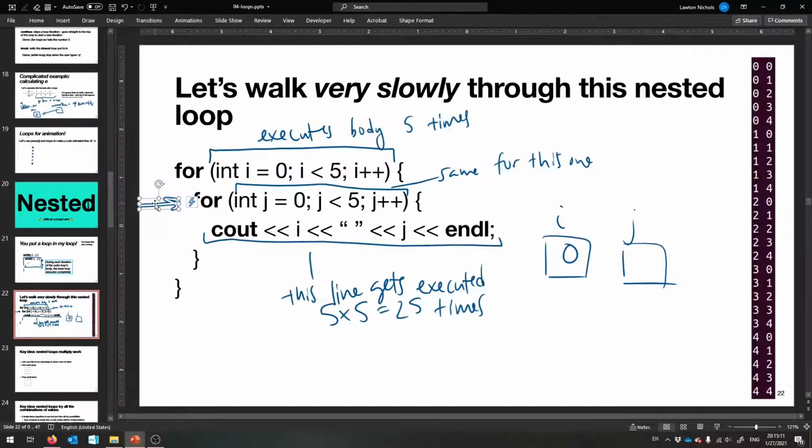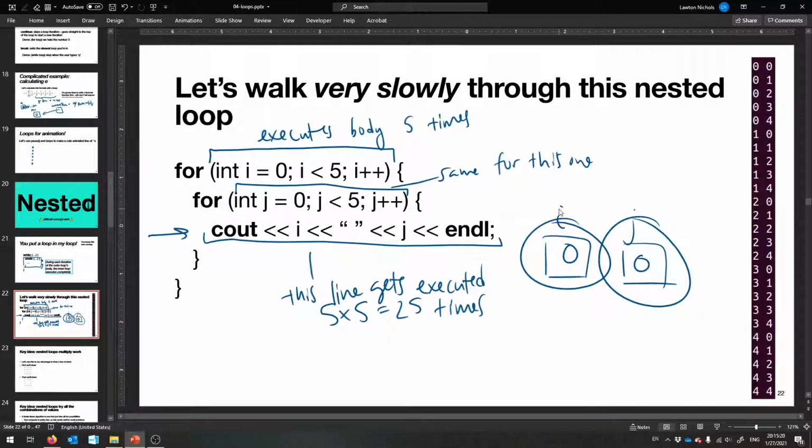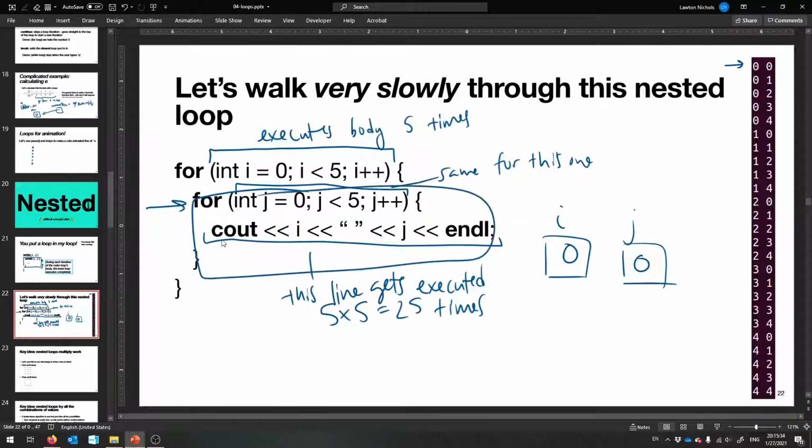That involves setting j to start at 0. And j is less than 5 currently, so we're going to execute its body. So now i is 0 and j is 0. Then we execute this line, which prints 0, 0. And then we come back to the loop, because this whole loop needs to execute before the body of this outer loop is done. We have to finish executing this entire loop, and it's still got 4 more iterations.